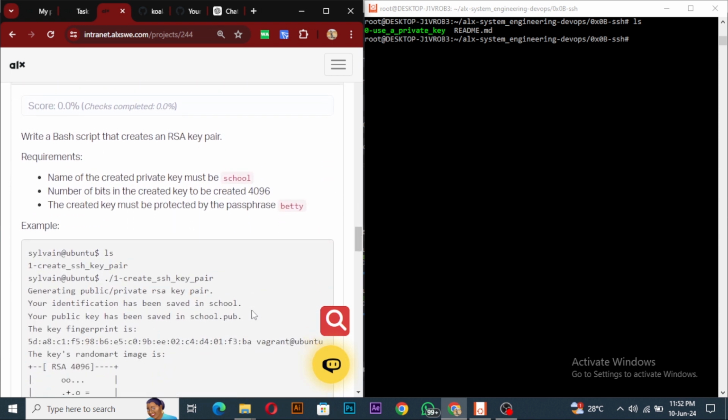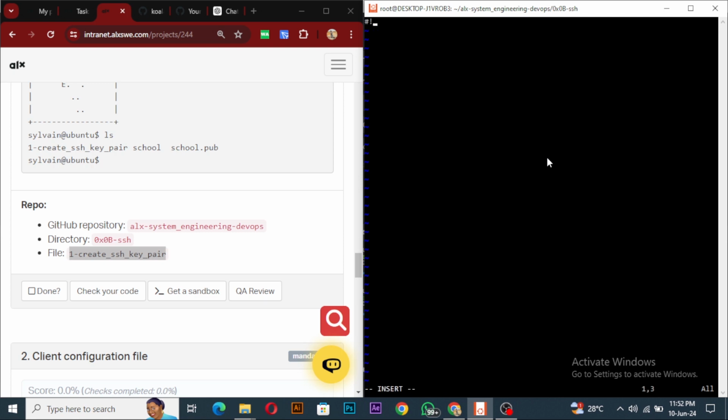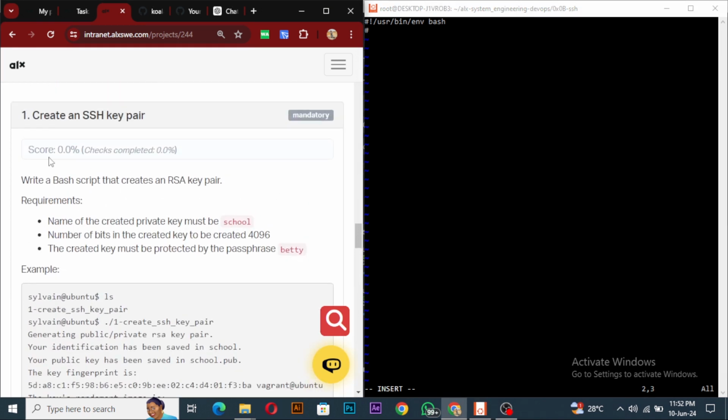Okay, so this one we want to create a new SSH key now, right? So we'll copy this and then vi this, shebang /usr/bin/env bash, right? And then it says create an RSA key pair. To create RSA, normally I'll just say ssh-keygen, and this one will create an RSA key pair for me.